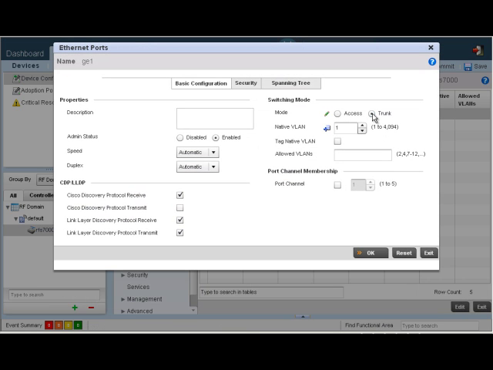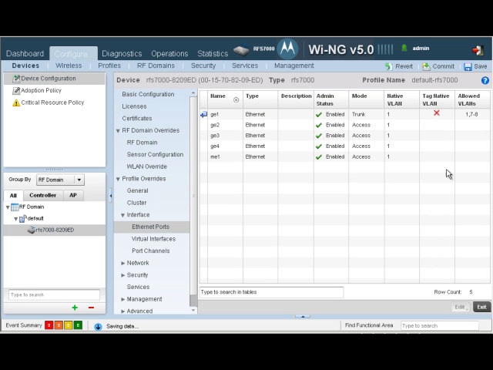Going to make it a trunk port, and the allowed VLANs on this port are going to be 1, 7, and 8. The 7 and 8 are the extended VLANs that the RFS7000 needs to bridge packets over. Let's click OK, and let's click Exit, commit our changes, and save them.